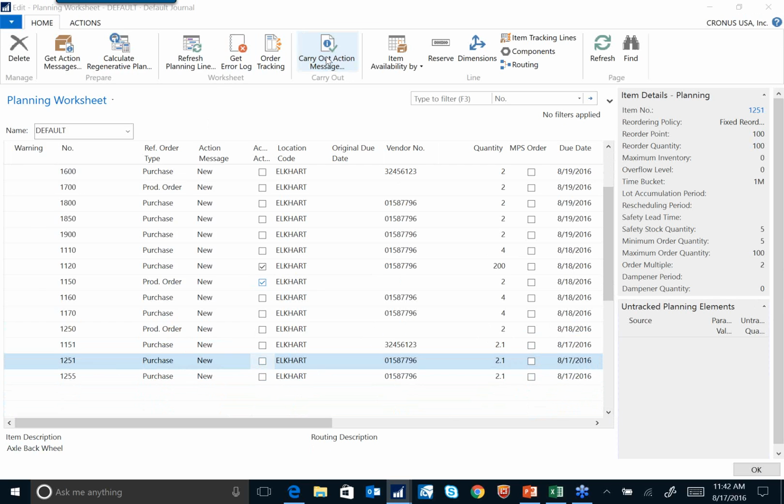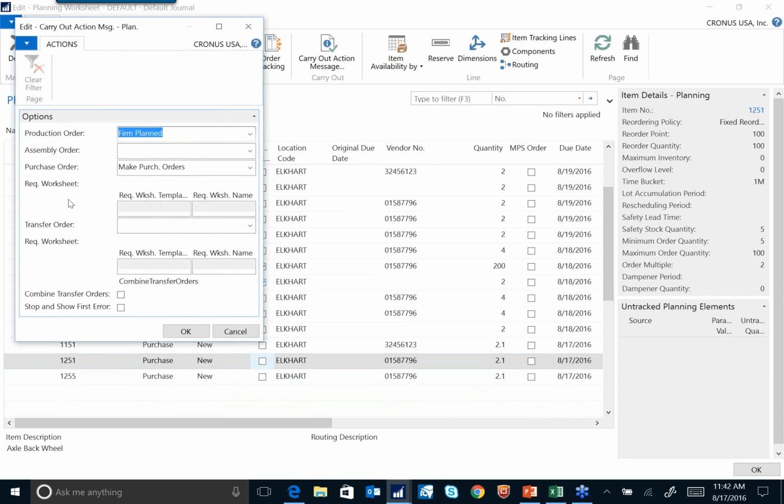So when I tell it to carry out my action messages, now I have some options. What way do I want my purchase orders, my production orders to come in? Planned, firm planned, or firm planned and print it. Basically, I want to be able to send it out to the floor. I'm going to firm plan it. And then I can either make my production orders, I can make them and basically print them and have them ready to release, or I can copy them to a requisition worksheet so somebody else can work on it.